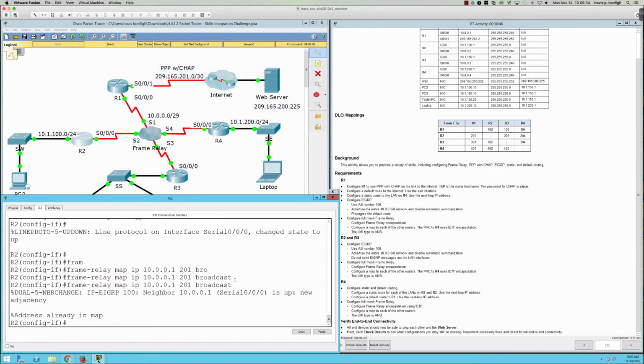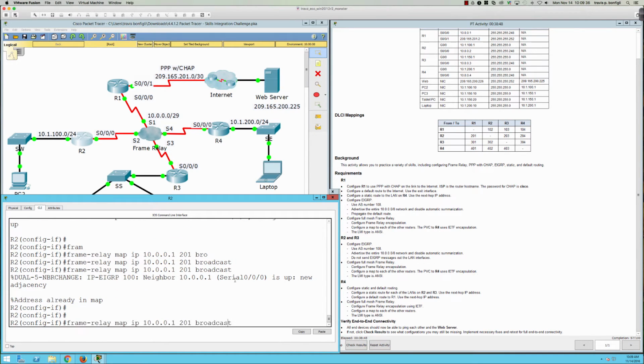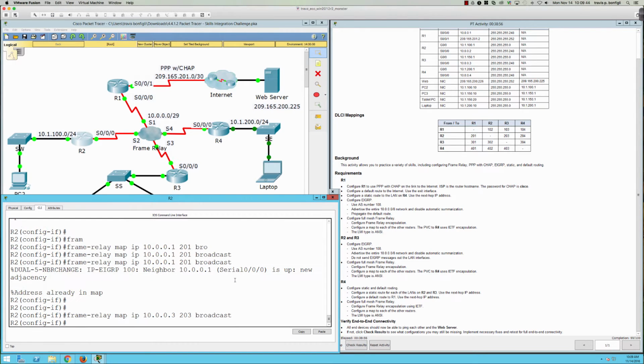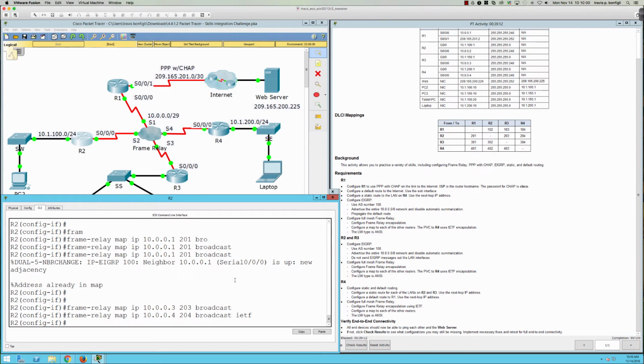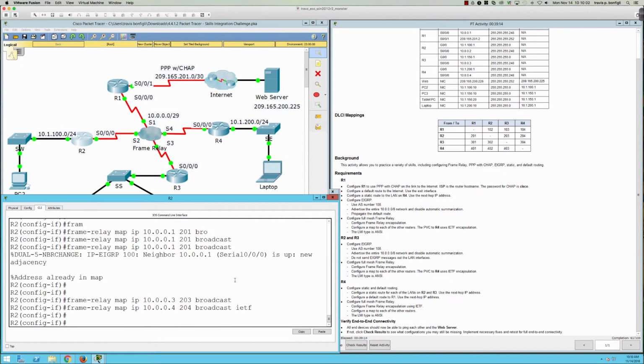All right, adjacency is up, right? Good to see that. So then we'll come back now. We're going to map from 2 to 3, 203, and this is going to be 10.0.0.3. And we haven't done 3 yet, so we're not going to see the adjacency there. And then finally 4, who is kind of our outlier here, IETF, and it would be 204 to 10.0.0.4, right? And so that takes care of the static mapping.